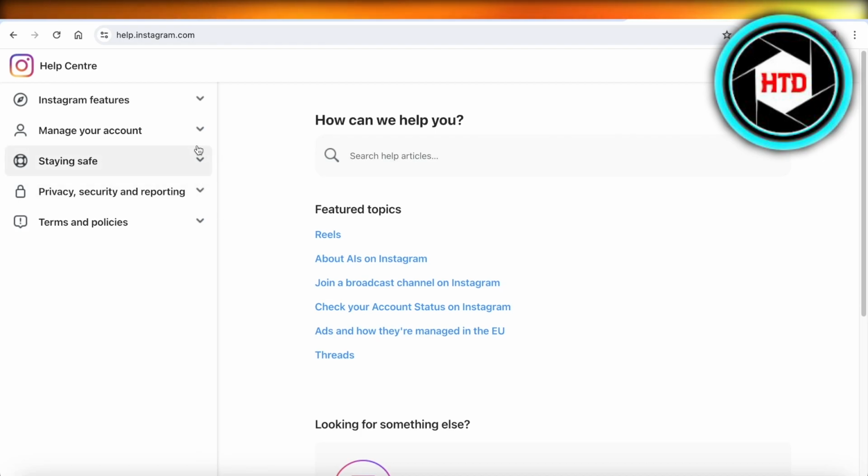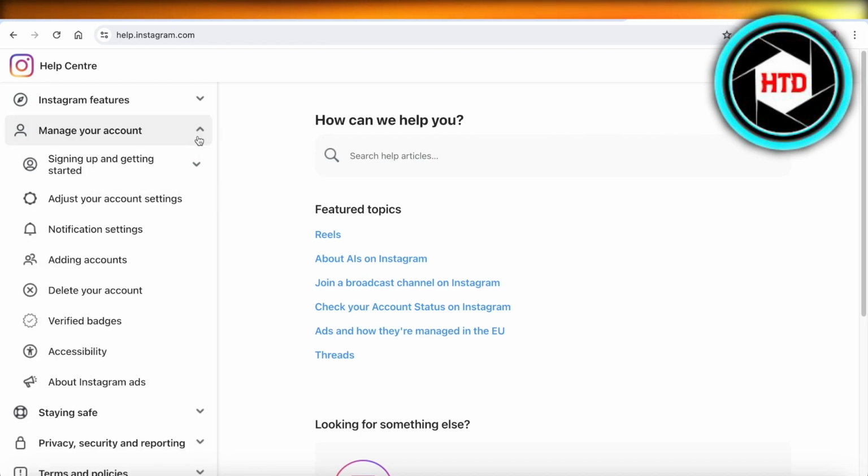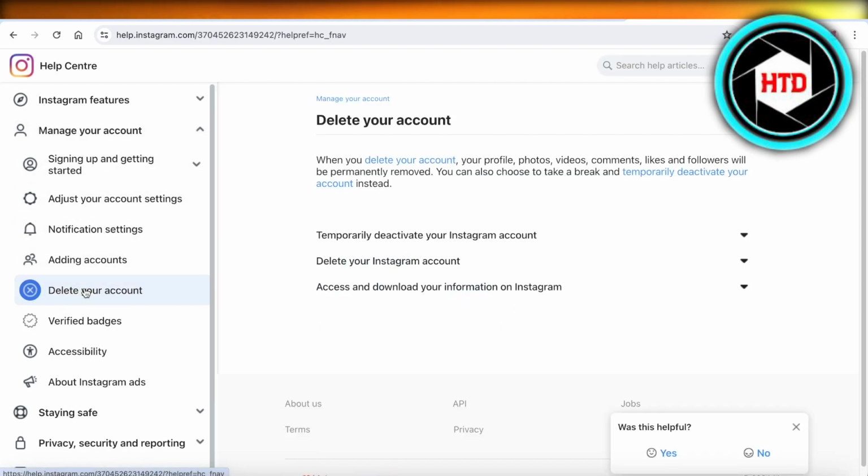Once you do that, head on over to help.instagram.com. And once you go into the Instagram Help Center, you're going to click on Manage Your Account on the left panel. Once you do that, click on Delete Your Account over here.